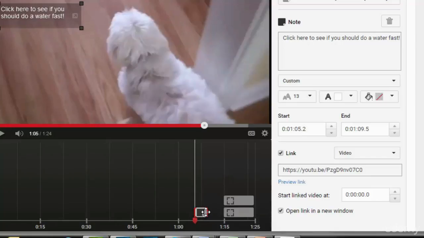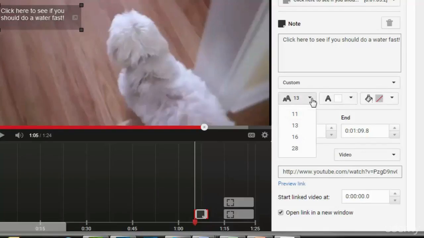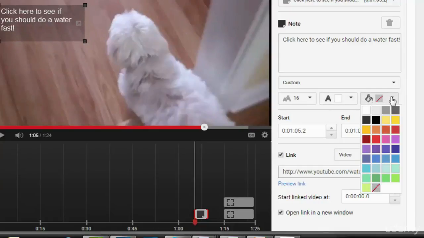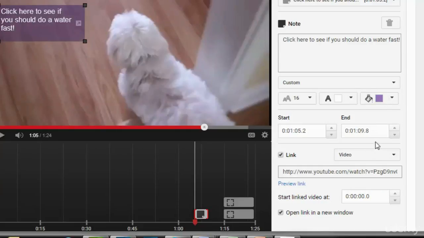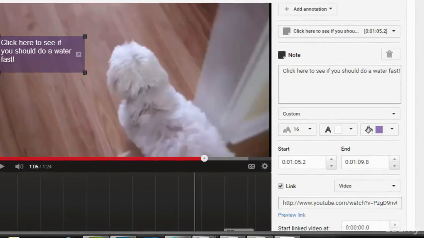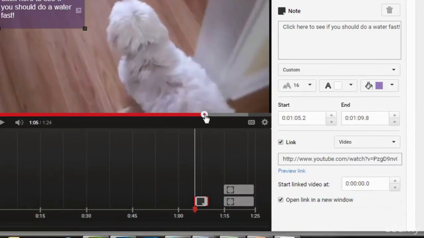I can change the length of the annotation down at the bottom. And like I said up here, I can change the font size to bigger. And that did that. I can change the background to a different color. I can change it to purple. I can change it to whatever I want. Okay, and save.